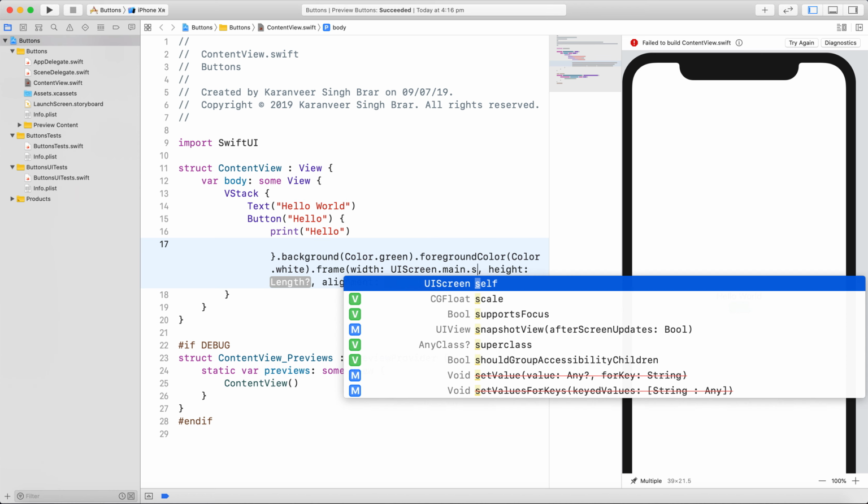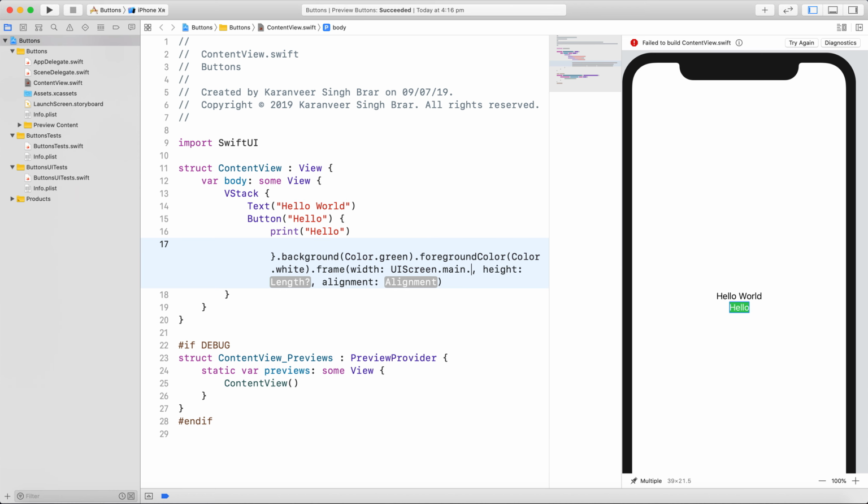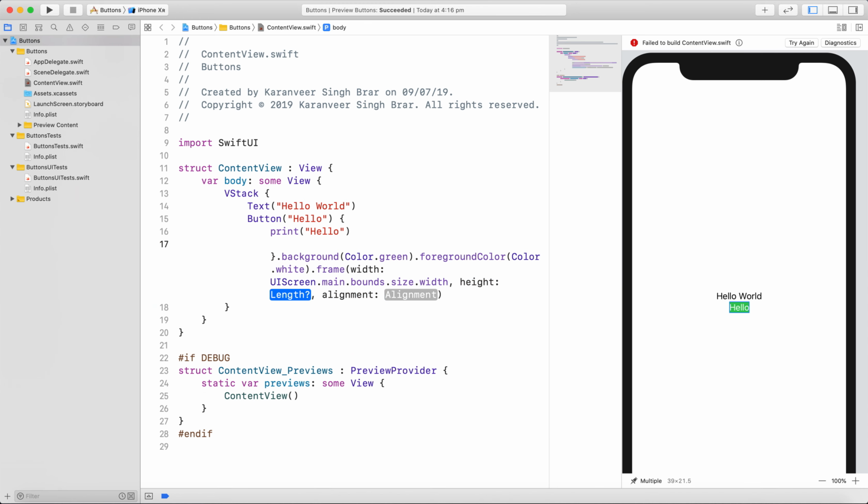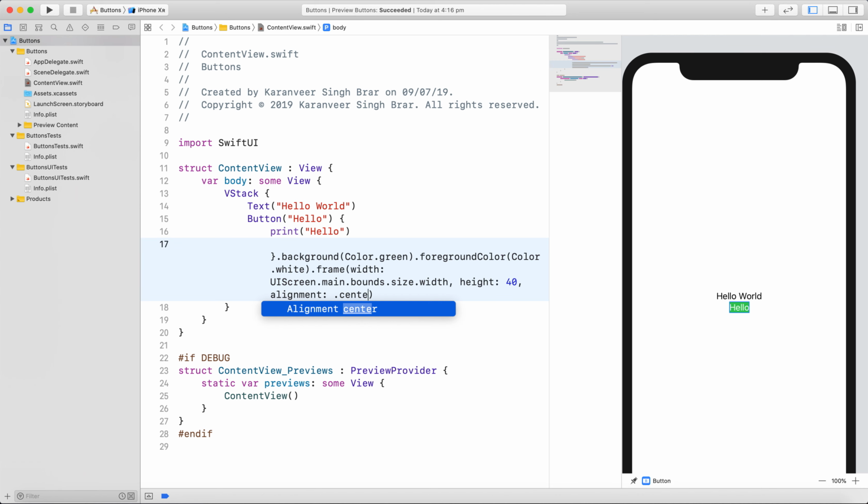bounds.size.width and height of 40 and alignment center, you can see that the preview shows here that width and height has been given, but the problem is the background color is only showing in this part. That is because I'm setting the frame after I'm setting the color.